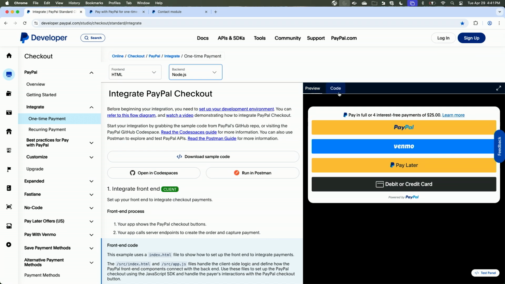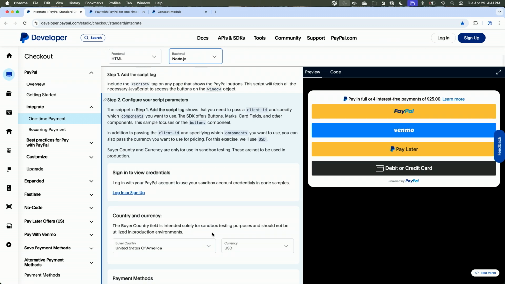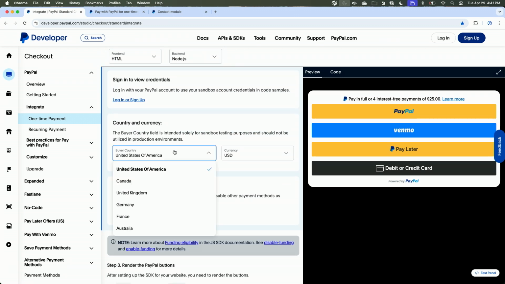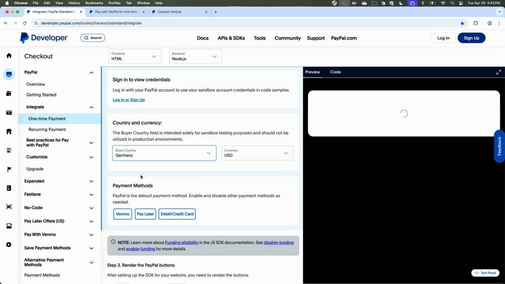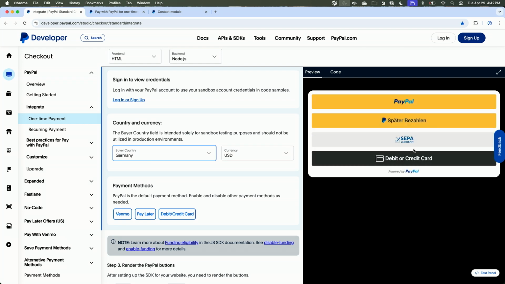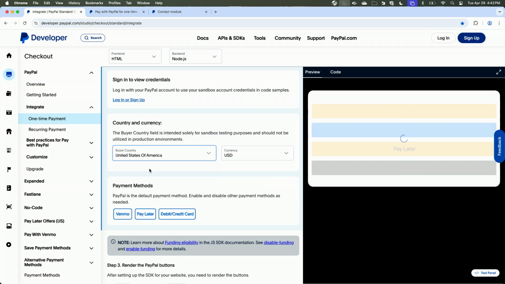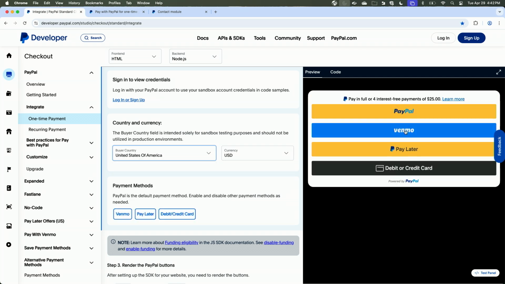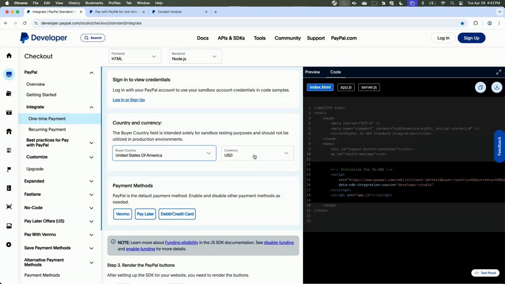The preview panel updates every time you make any changes to the customization. We have customizations like buyer country. If you want to see how the buyer experience will be when the buyer is coming from Germany, you can click on Germany, so certain SEPA debit cards and things like that will open up. At the same time, if you are from the United States, this is live running code. It is using the JavaScript v5 SDK. And even the currencies, like if you want to use Canada, the SDK is reloading with the right currency code.